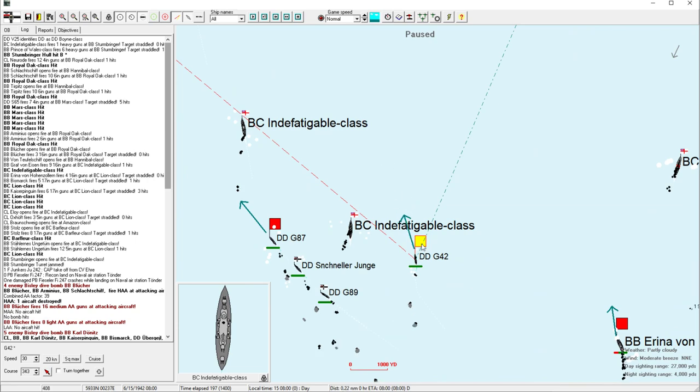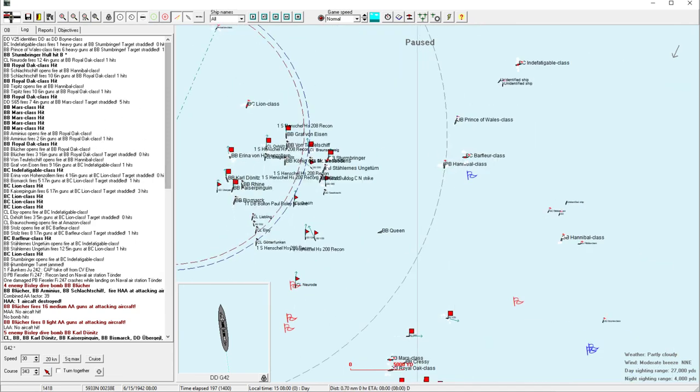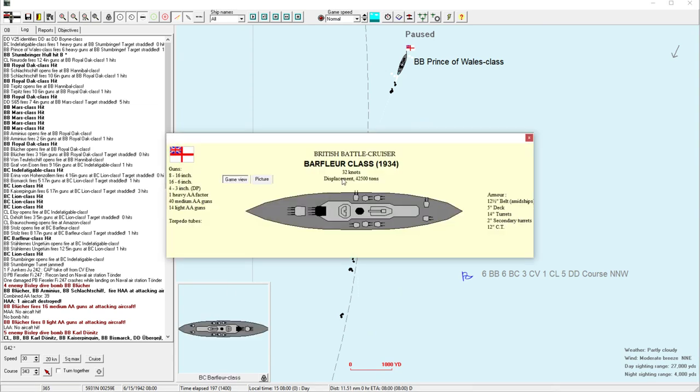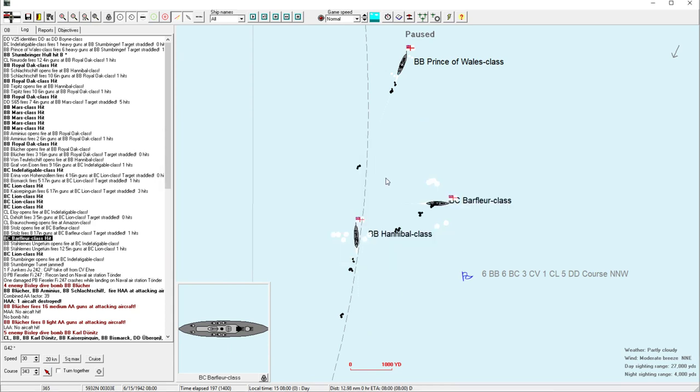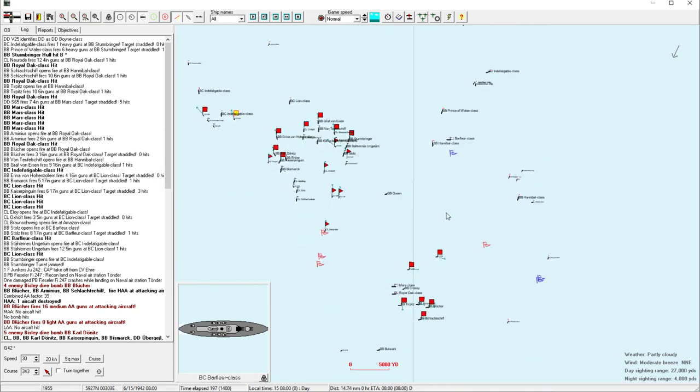We'll manually launch some torpedoes. Okay, how's everything else going? This Barfleur, we haven't really even looked at the turn. Stoll's got a hit on this Barfleur, which is a very heavy ship. We just need to continue to pelt these guys, make sure they're out of the fight entirely.